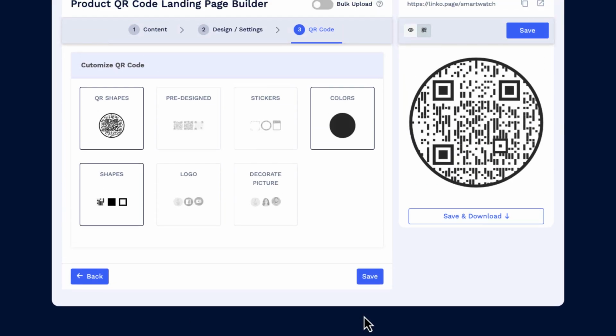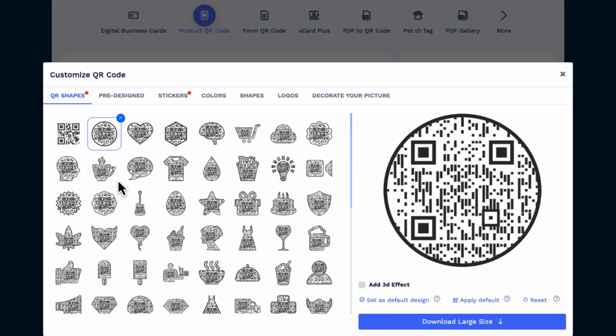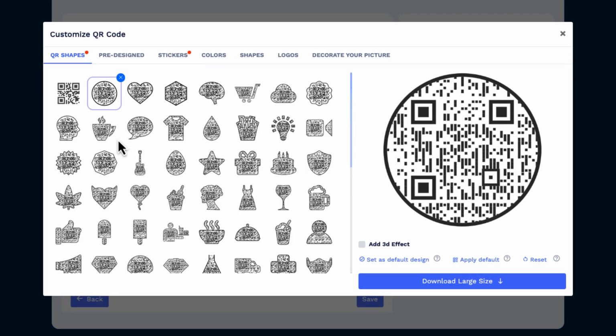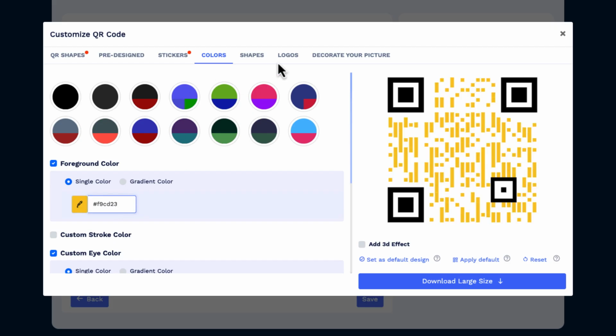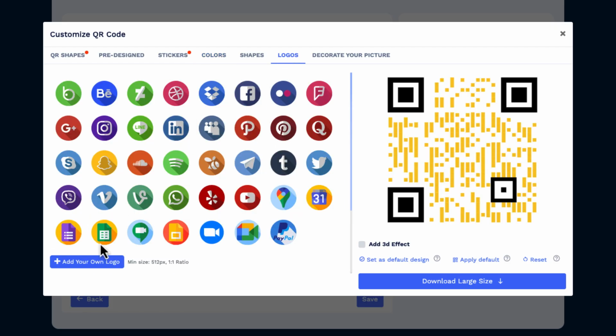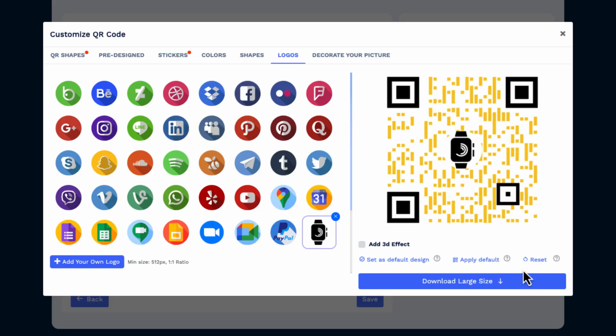Here's where your QR code gets its unique personality. In the QR code tab, you can totally customize its design. Forget those boring black and white squares. You can experiment with different QR shapes, choose colors that align with your brand, and most importantly, add your brand logo right in the center. This makes your QR code instantly recognizable and reinforces your brand. Remember to click the X icon on any pop-ups to save your changes as you go.